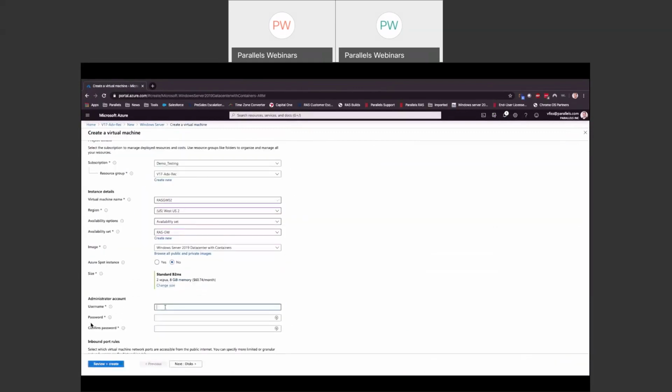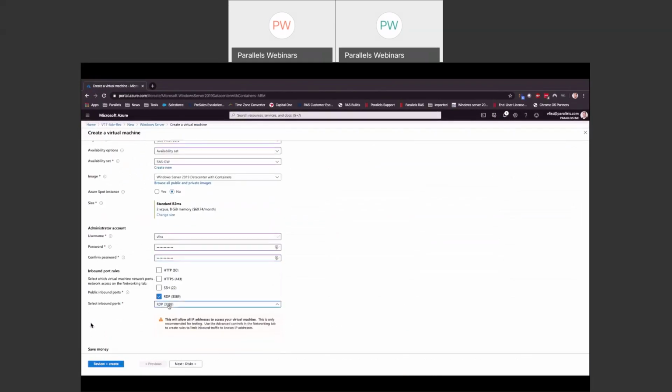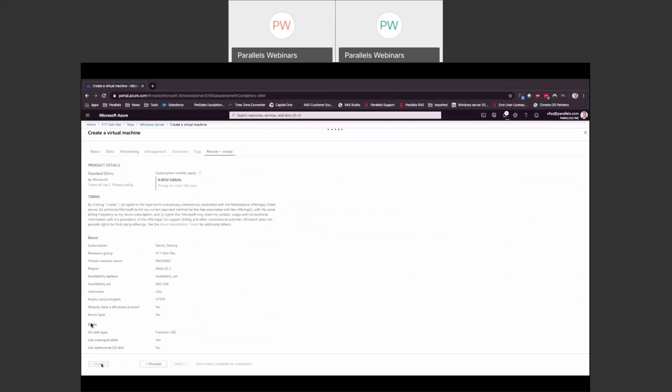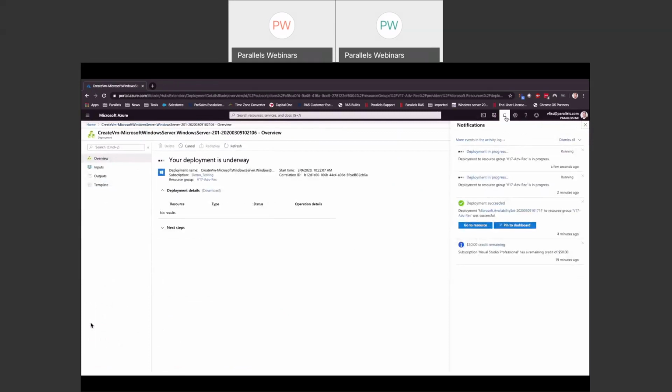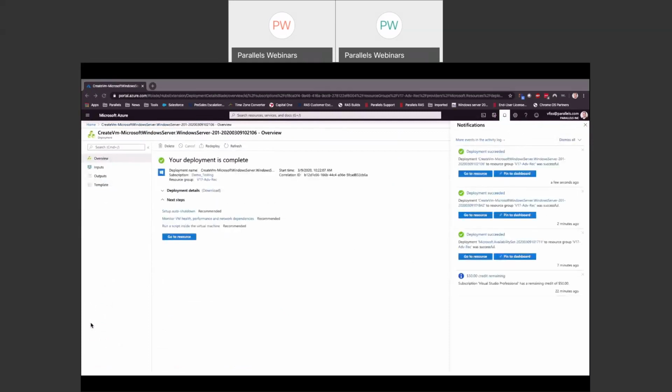Oops, I actually think I clicked on 8. It doesn't matter for this. Log in with Victor's credentials again. And there we go, 443, not 3389 for the gateway components on the inbound connections, and create. And I've sped it up, so this will be done very fast for us. There we go, right? Don't have to wait.